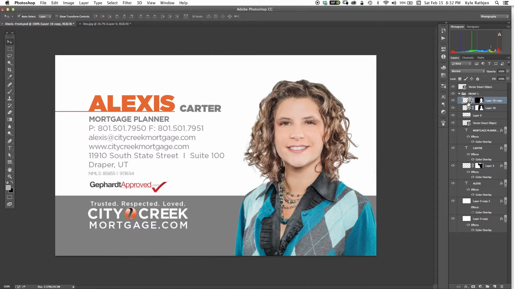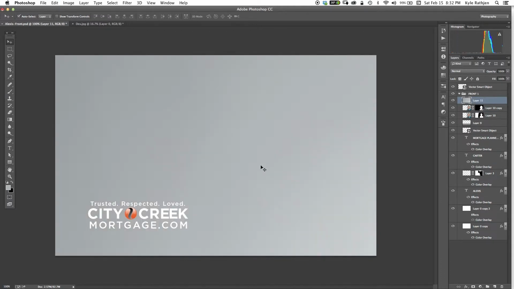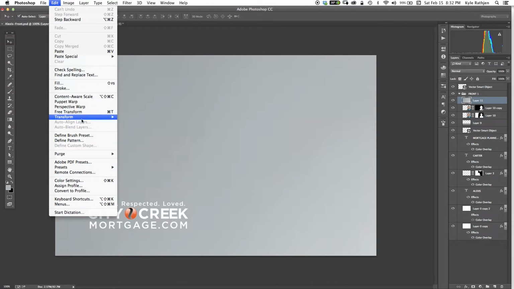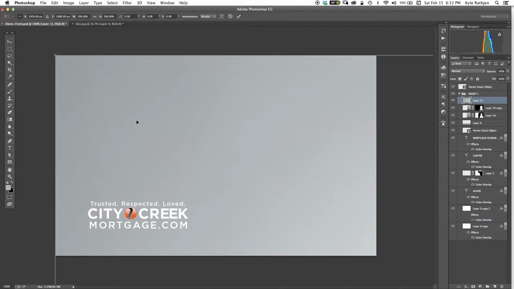And you're just going to click on that top layer inside the front one folder, and you're going to hit paste. It just looks like this huge gray box, but it's just because that photo is a lot bigger than the size of the business card. So if you hit Command T or Control T if you're on a PC, or you can come up to Edit, Transform, Scale, and it does the same thing.